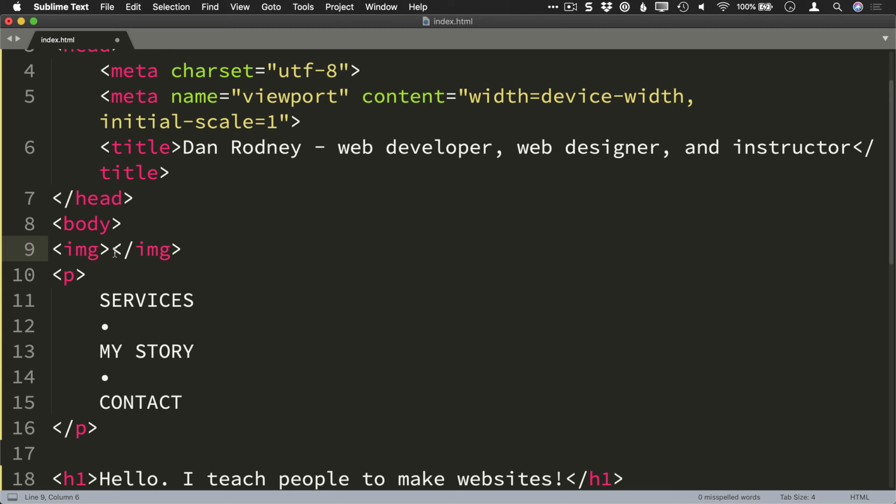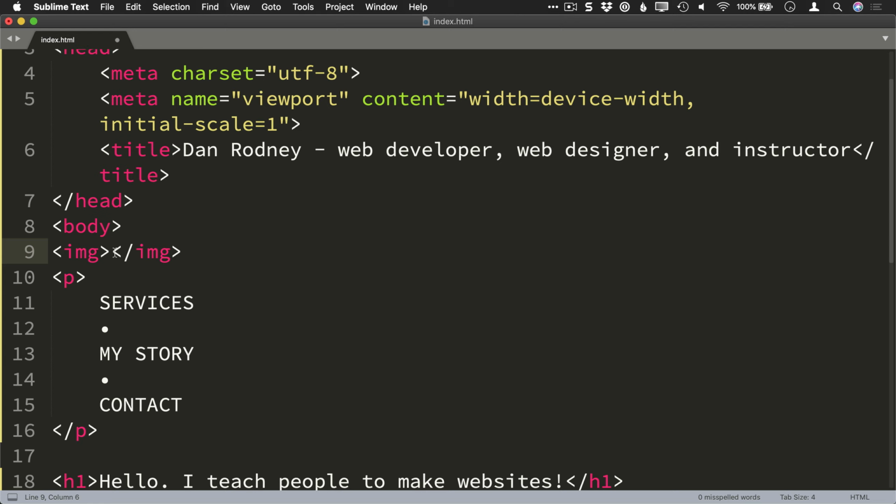There's no image there. I can't put an actual image here in code. Code is just text files. I can't directly put the image into this file because it's just plain text. I could link to the file and say, go find this other file and display it, but I can't actually directly embed the image into this page as far as this actual HTML document. So the image tag does not have an ending tag. On the image tag itself, we add attributes. Attributes are like these things where you have the name of a tag, an attribute, equals some value in quotes.